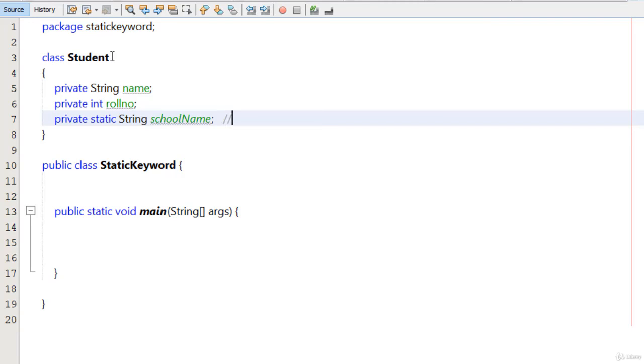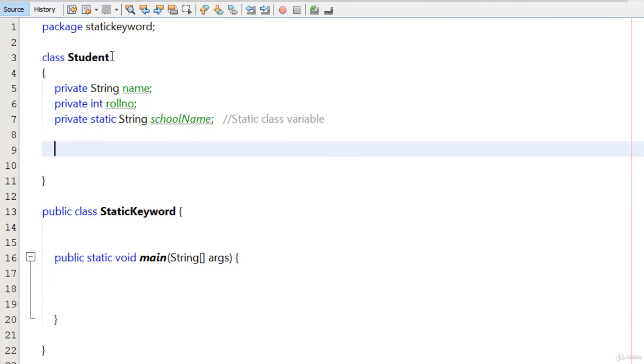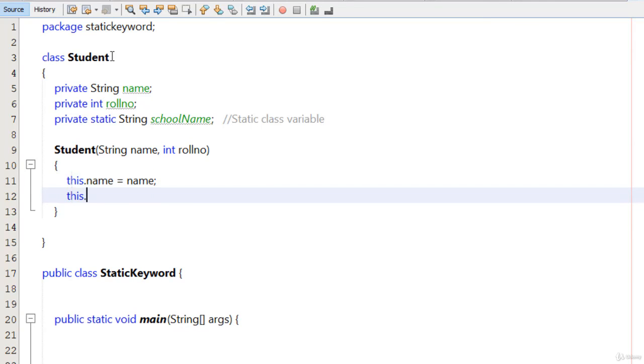I type here a comment: static class variable. Now I'm going to create the constructor for this class. So I type Student, with String name and int rollNumber, and then this.name equals name, and this.rollNumber equals rollNumber.